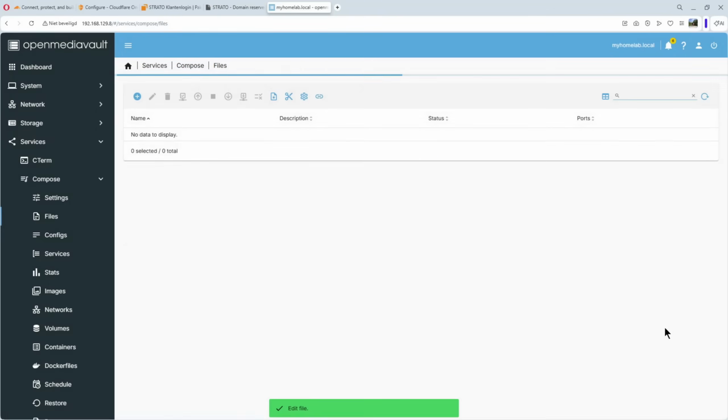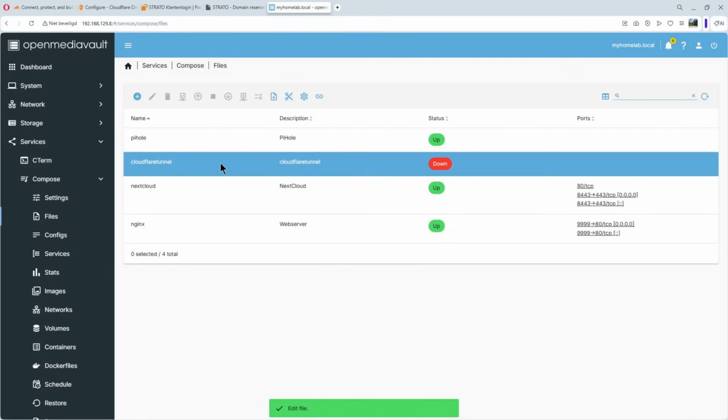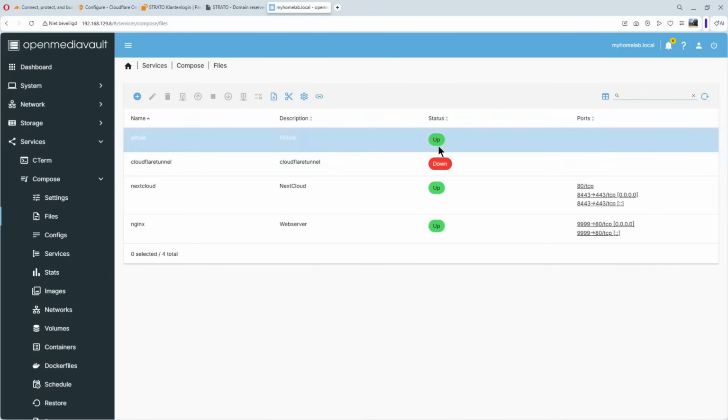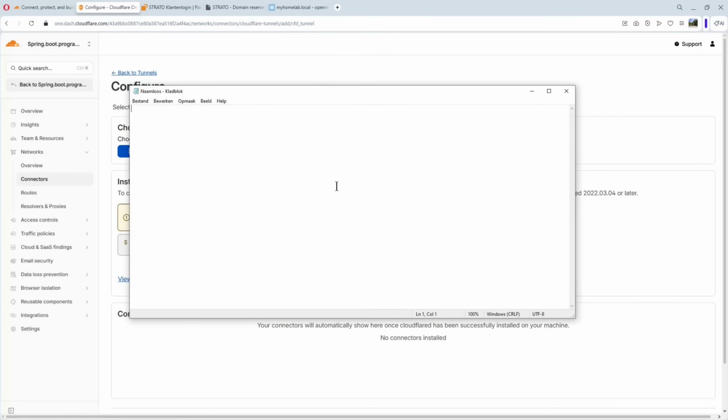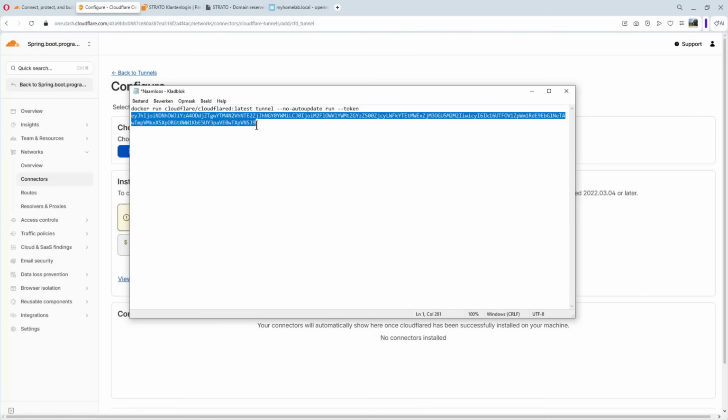Save it, and voila. The Cloudflare tunnel is ready, but not up. Status down. So now we go back to Cloudflare and copy the command because we need the token. Copy it. We open that block and paste it in. We need the token. So we copy everything here. Copy it.